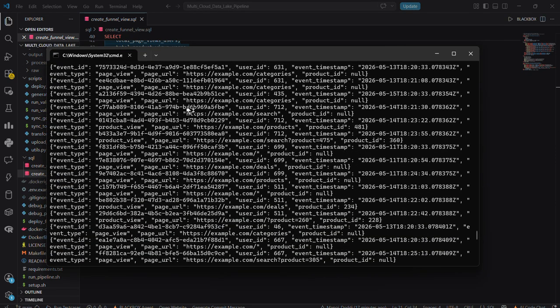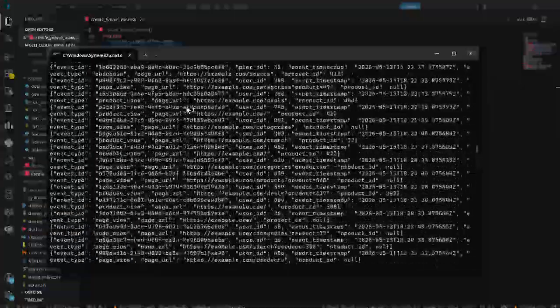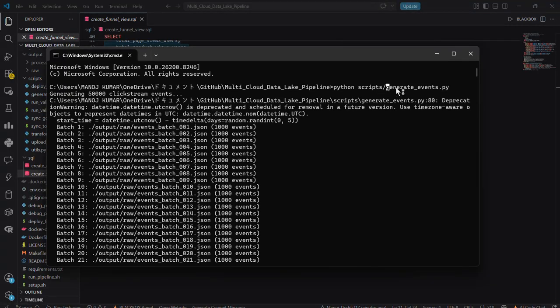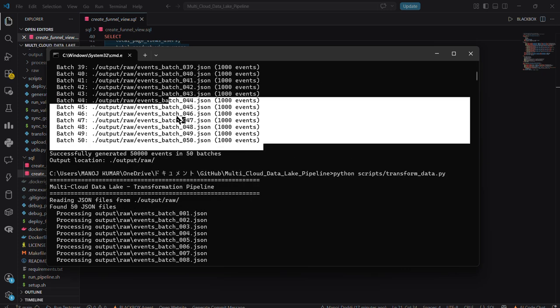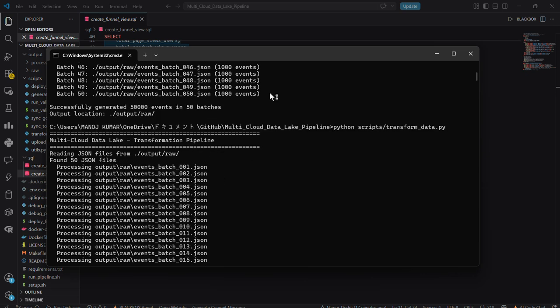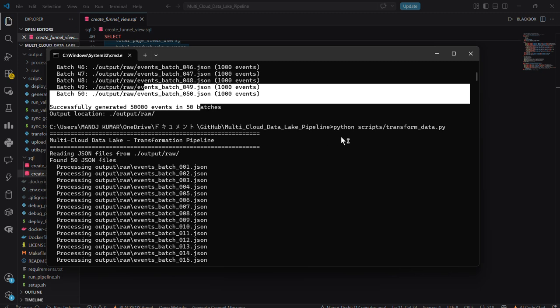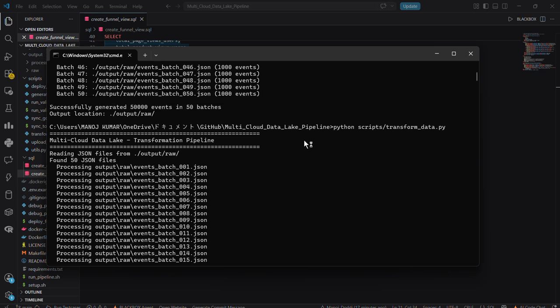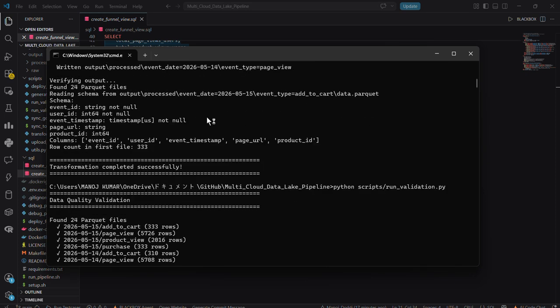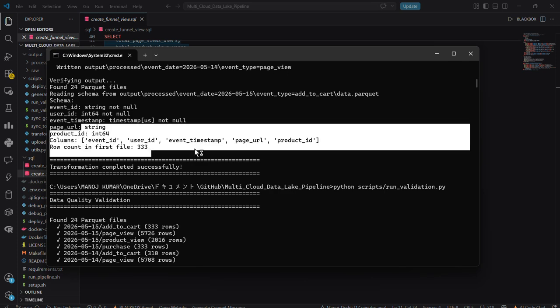Coming to the output, mainly generate events has created all the files that are required, with all the events that have run. These are the 50,000 events in 50 batches. Then the raw data has been successfully transformed using the transform data.py file, where the transformation pipeline should be completed. Here the row count is 333.